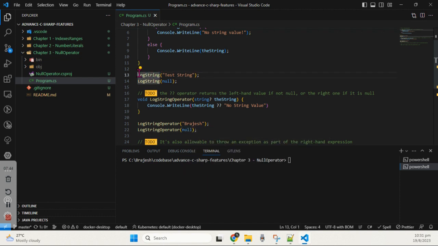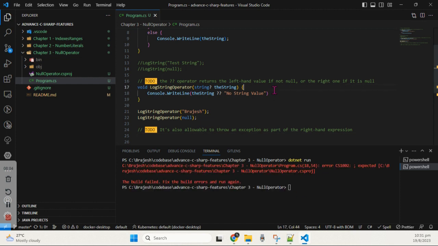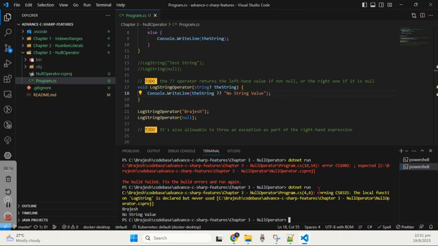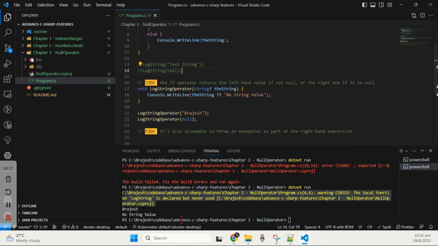I'm going to comment out the previous one because I'm trying to avoid so many console logs here. So now we run the dotnet run command in our terminal. Okay, sorry, my bad. Just ignore this warning. The warning is there because I declared this method but I'm not using it anywhere, so it says declared but never used. Just avoid that one.